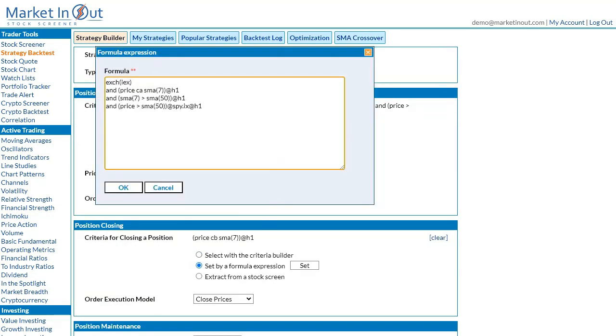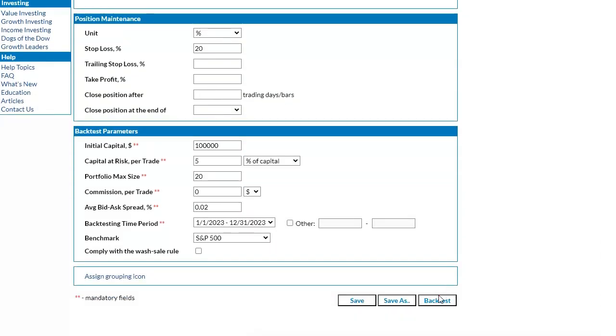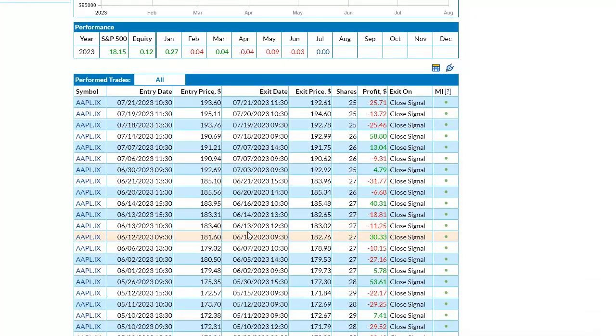In this example, our strategy works on the entire set of U.S. stocks. What if we want to test this strategy on only one or a few tickers? This can be done using the ticker function. For example, we can remove the stock exchange condition and specify only Apple's ticker. In the results, we see trades only for Apple.